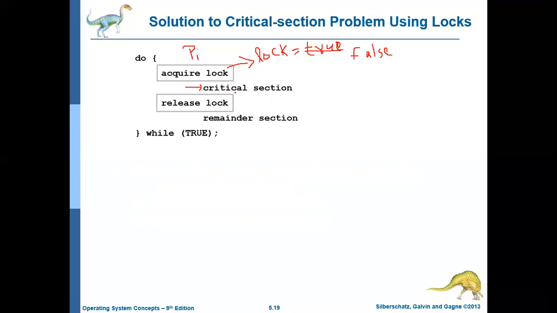Then it will start executing the code corresponding to the critical section, and then it will release the lock. Releasing in the sense, it will just make lock equal to false. Once lock is made false, if some other processes are waiting to enter the critical section, they can enter. Once it made lock false, it will execute the remainder section. So this is how process synchronization can be ensured by using the lock concept.